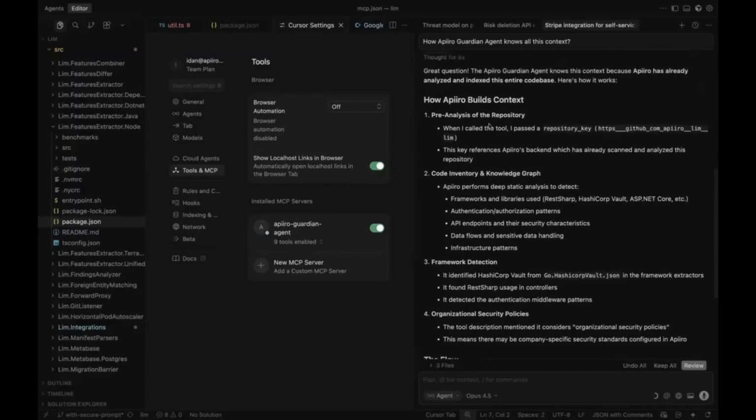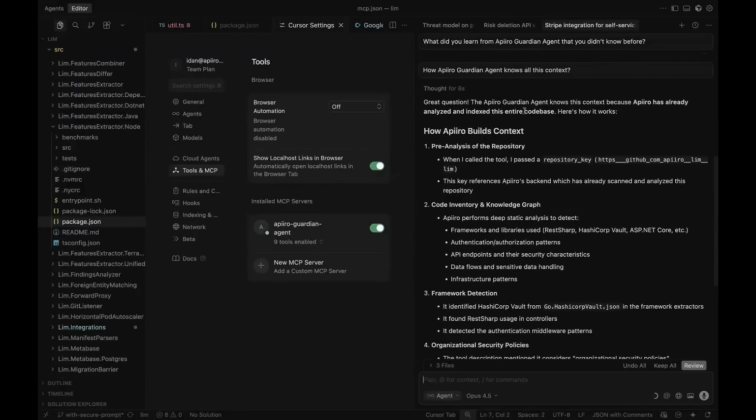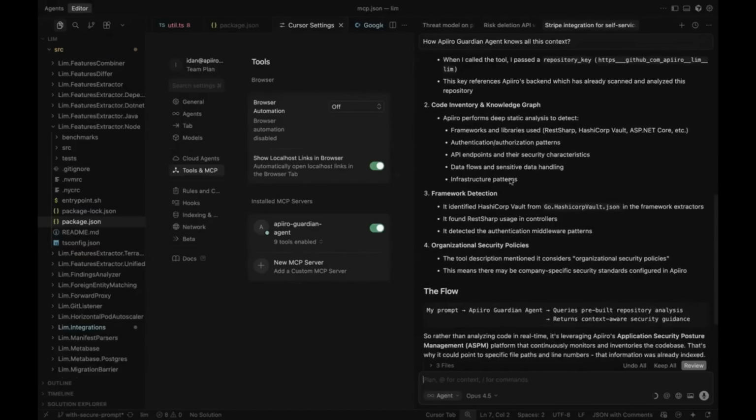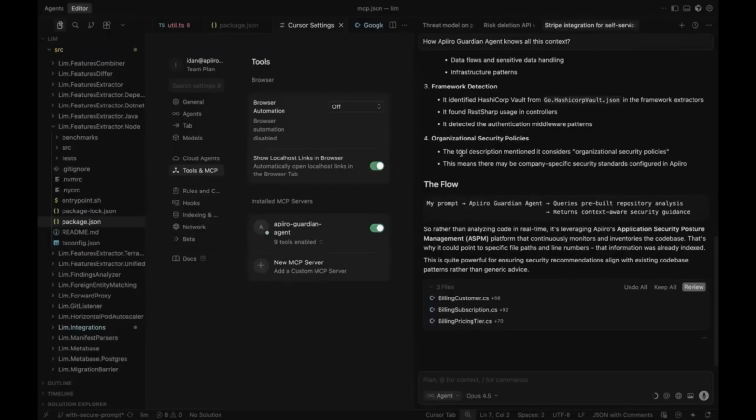So, instead of generic advice or static rules, it delivers context aligned to this exact repository, organizational policies, and runtime controls before any code is written. This is the new application security for the AI era, preventing risk at enterprise scale. One secure prompt generates compliant code with zero vulnerabilities.